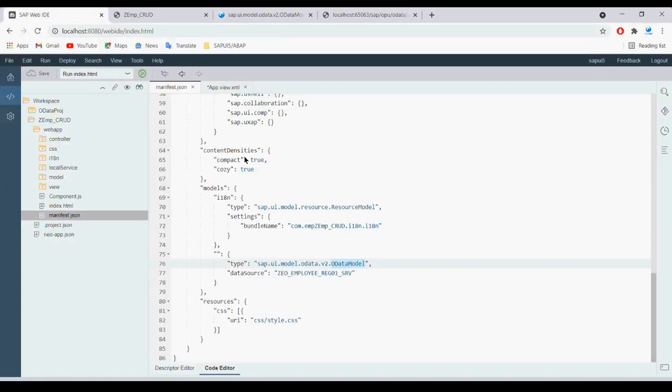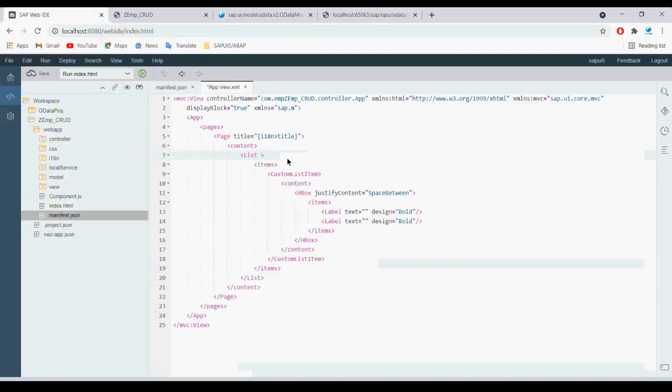So how to call the data? I'll go back to this app.view.xml. Inside the items aggregation, I have to directly write slash, copy this detail set and paste it here. I'm not defining any model name because for the OData model it's a default model, right? We haven't defined any OData model name, so I'm not defining any model name. I can directly give slash and detail set, that's it.